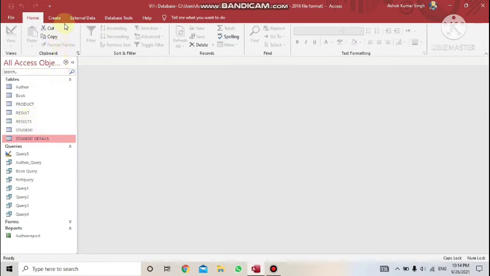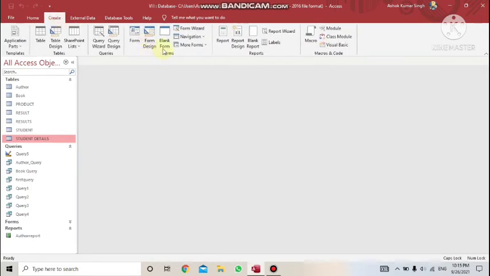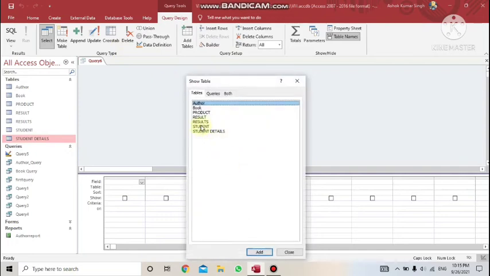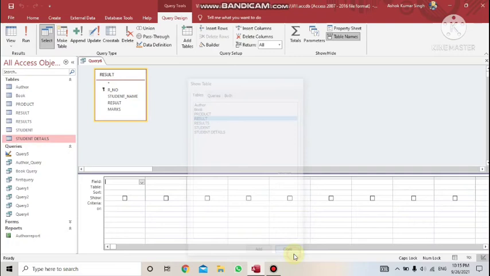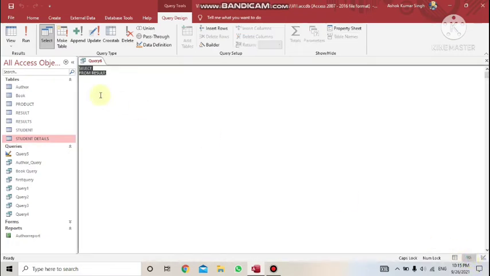Let's start that. Same way, every SQL command you will be doing with the help of query design view. Click on create, query design and then add the table result and then click on add and then close. Now click on SQL, there remove this part, delete and there you will write the command insert.